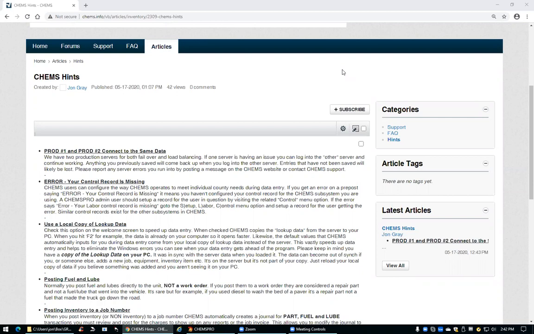Likewise, the default values that CHEMS automatically inputs for you during data entry come from your local copy of Lookup data instead of the server. This vastly speeds up data entry and helps to eliminate the Windows errors you can see when your data entry gets ahead of the program.